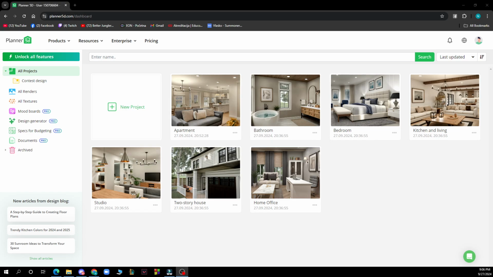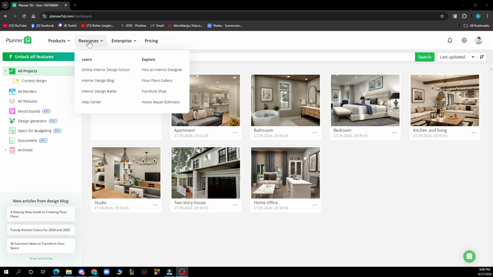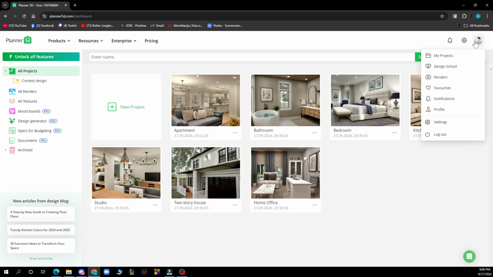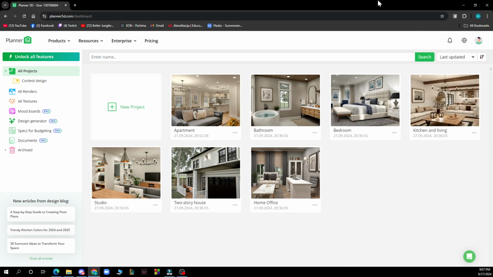But now let's see what we actually have in front of us here. On the top, as you can see, we have the products, resources, enterprise, and pricing. We also have in the top right corner your projects and all those things, of course. But now, let's see how you can actually contact the Planner 5D support team.